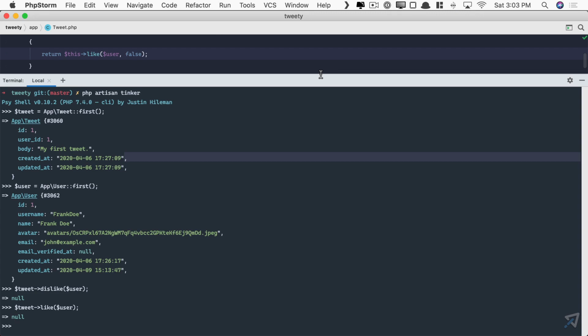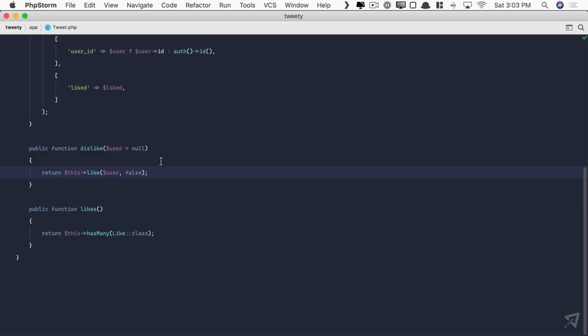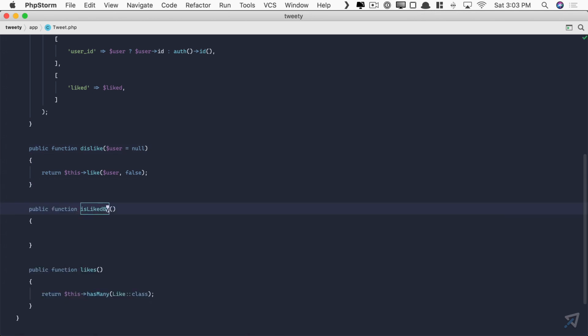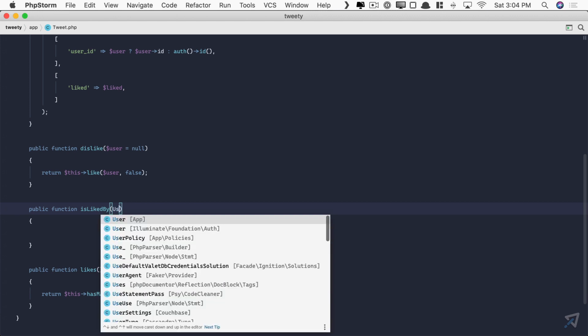So now, one last thing. It will be useful to check if the user liked a particular tweet. So yet again, you could have it on your user model. So you could say, well, did the user like this tweet? Or you could do it on the tweet model. Is liked by user. And why don't we stick with this so we can keep it all here? We'll do it, I don't know, right down here. Is liked by the given user.